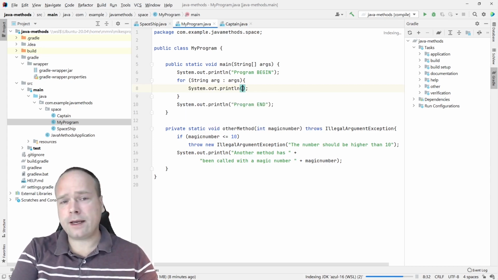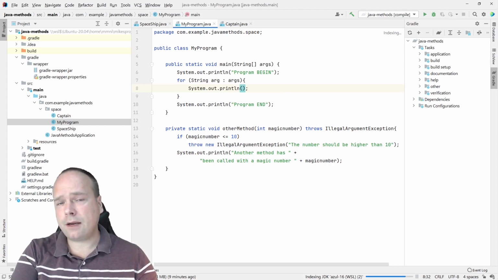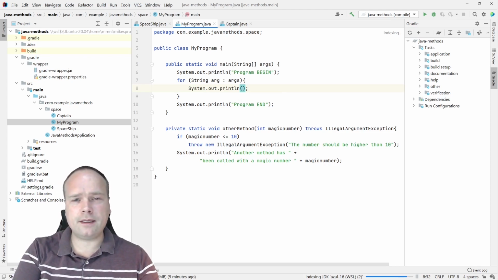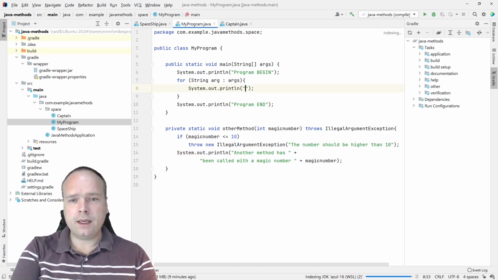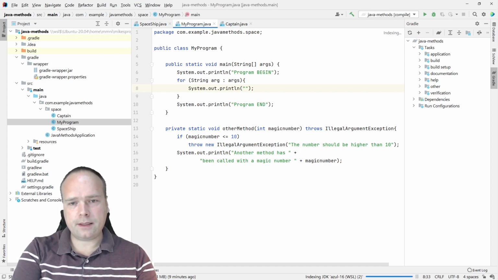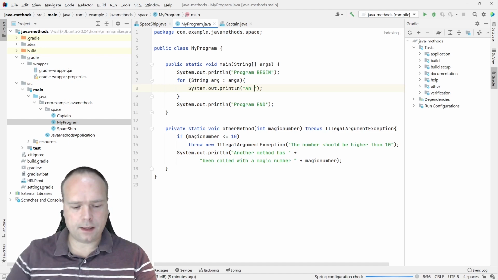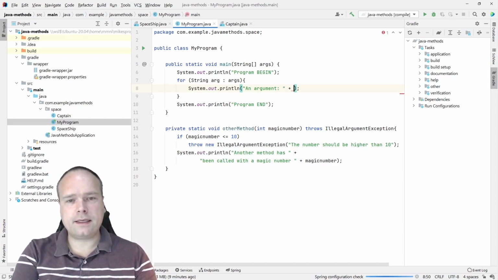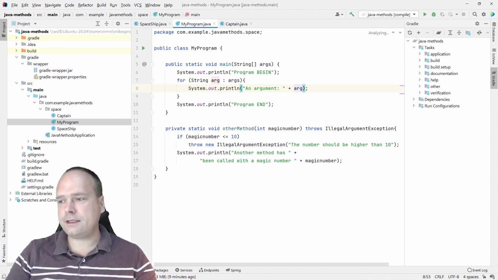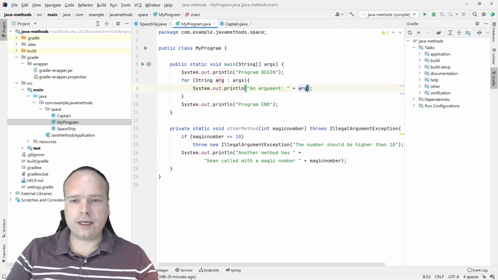And instead of writing System.out.println, you can just write sout if you're using Eclipse or IntelliJ, and then it will actually complete this line for you. Then we write "an argument:" like this, and then we can use the plus like this, and then we can add the arg like this. And then we actually print out the arguments like that.